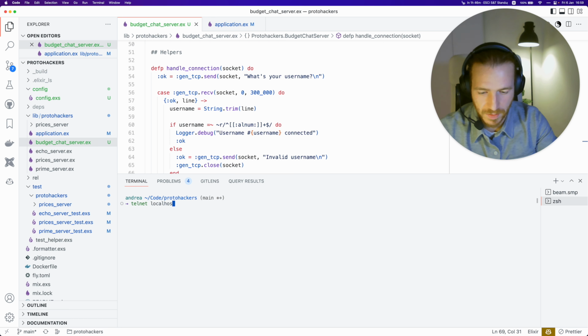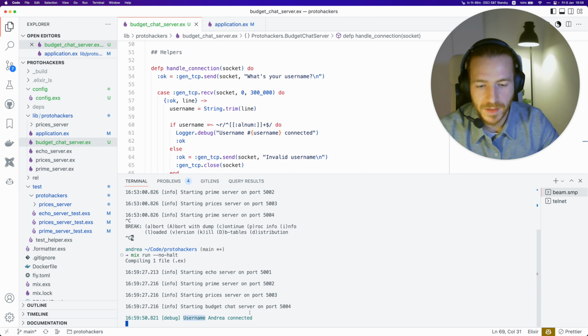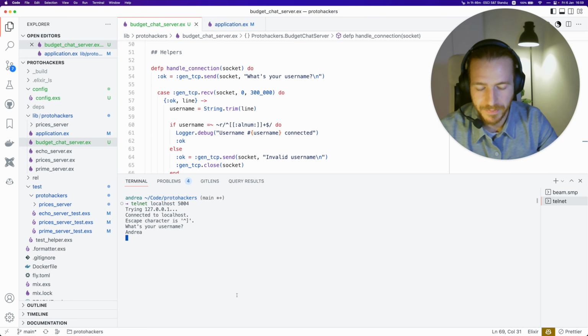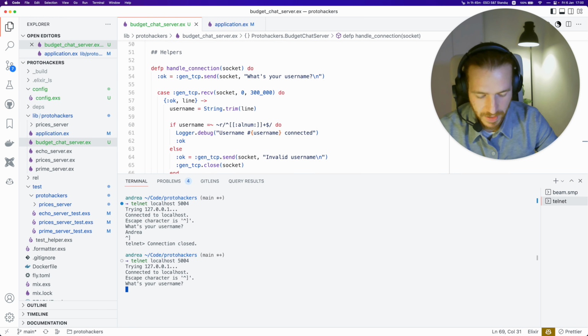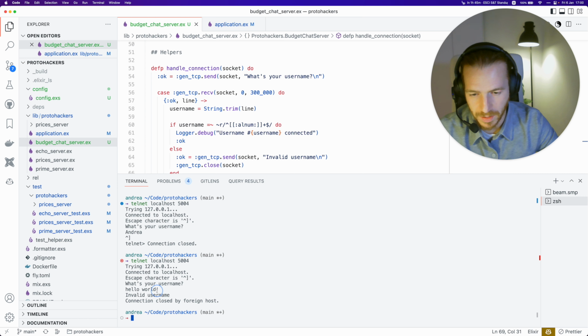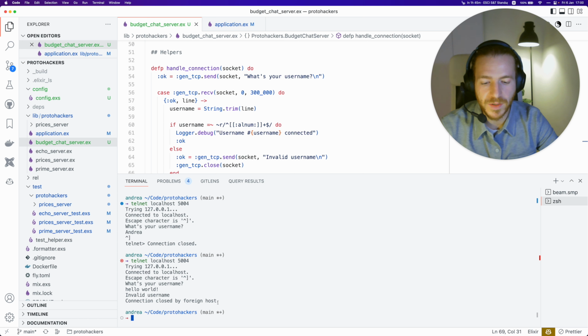So if I connect to localhost 5004 and it asks what's your username, I'm going to say Andrea. And this one says, okay, username Andrea connected, right? And this is good, and the debug log is there. If I exit this and I try with an invalid username, for example, hello world with a space and an exclamation mark here, it says invalid username and it kicks me out. So cool. Let's move on to telling us which clients are connected.